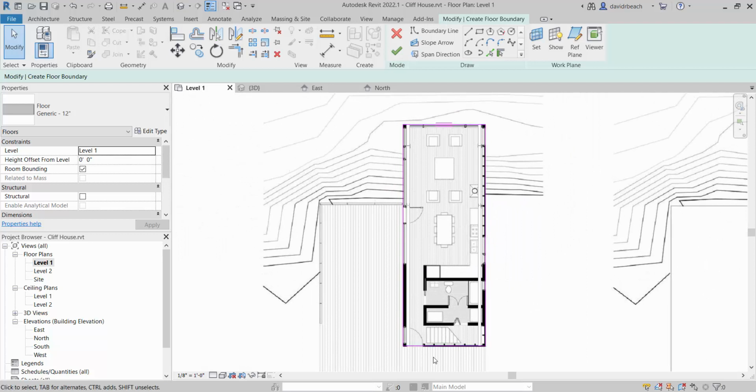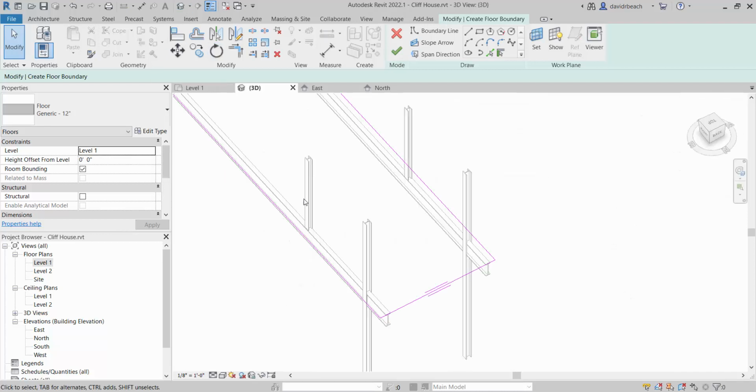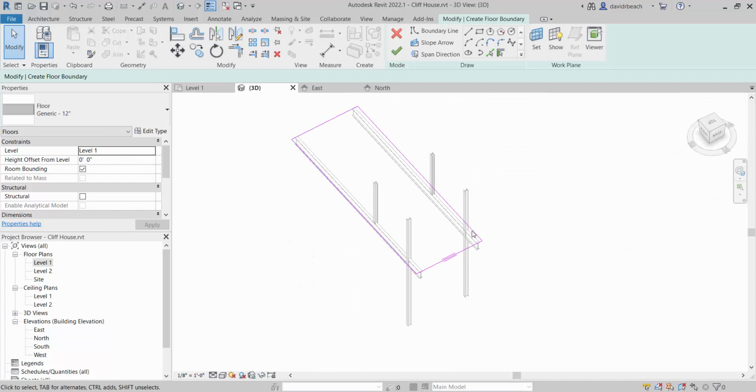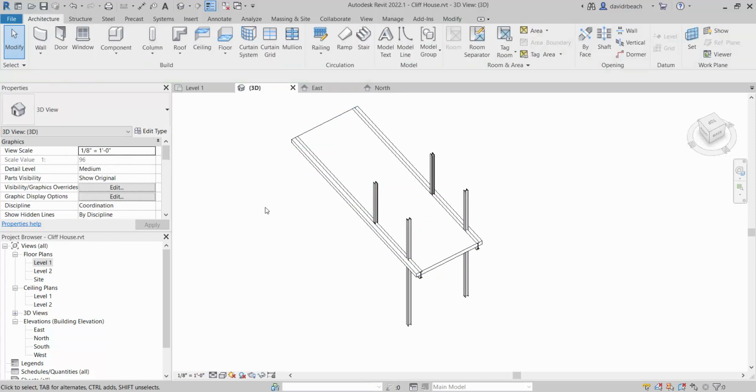So I basically have that floor outlined. And again, think about what we were talking about in Revit. I'm drawing this on my level 1 floor plan. That is a series of purple lines that's going to define that floor system. When I green checkbox, it's going to create the floor, 12 inches thick. And if you notice, it is going to project down from level 1.